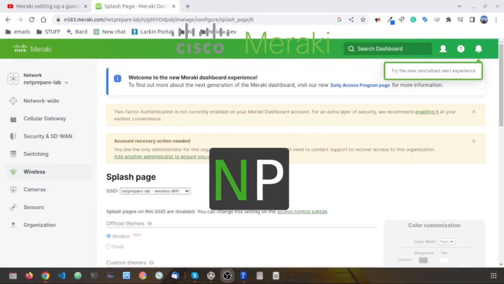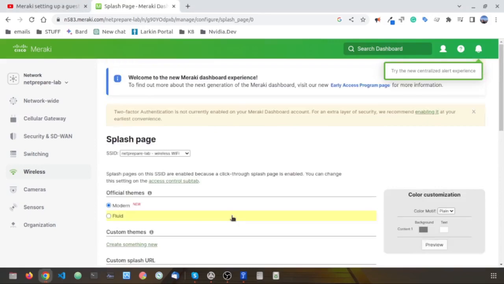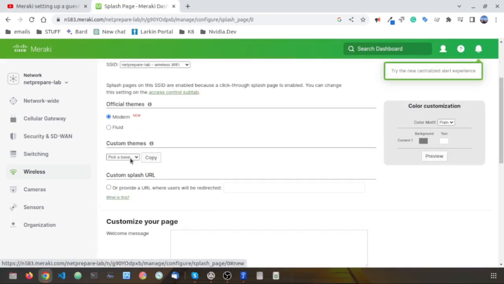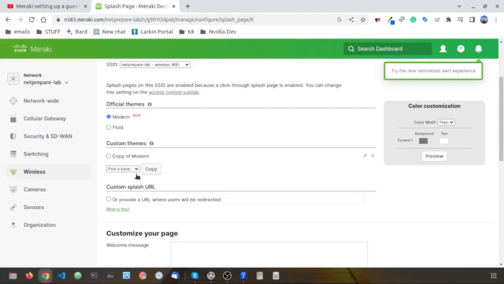Alright, so here we're gonna show how we could customize the splash page and how we could actually update our add images. Okay, so alright, so create something new, to the moderate one, copy, alright, and we click on the edit.